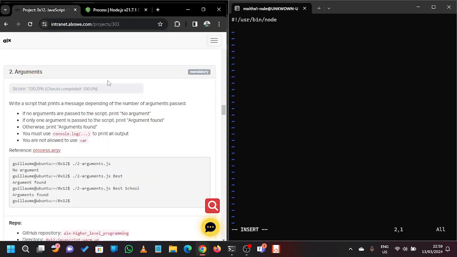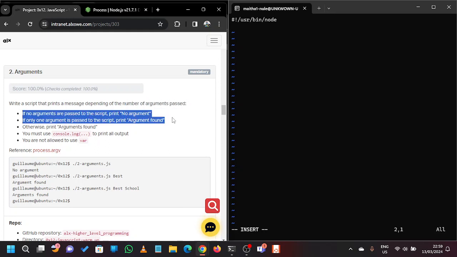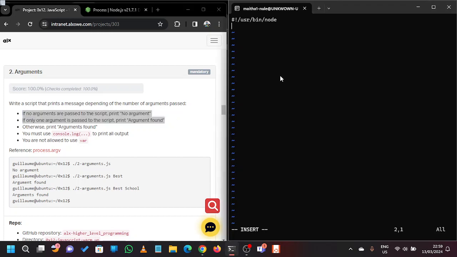The question says that first of all you have to understand what the question says. I read that process.argv is a bit of an argument. We do arguments in C, but in C programming we have argument count and argument vector. What I discovered here is that it is only argument vector that we have here. So for you to do this task, the first thing says if no argument is passed to the script, print no argument. So what you will do is first say if, then you open your brackets, say process.